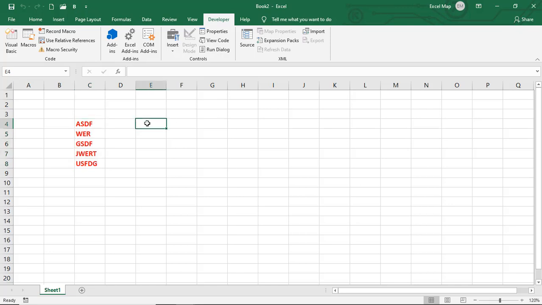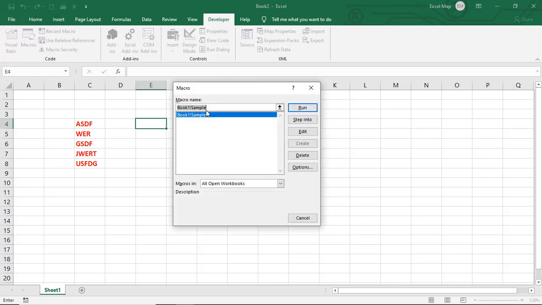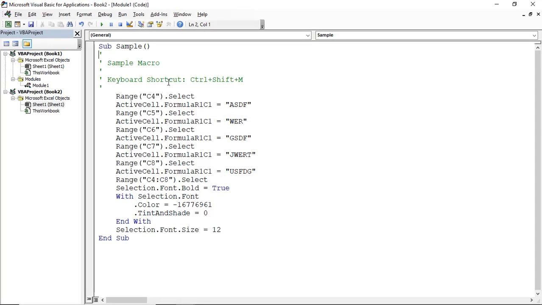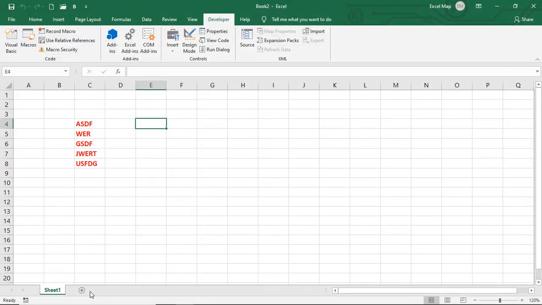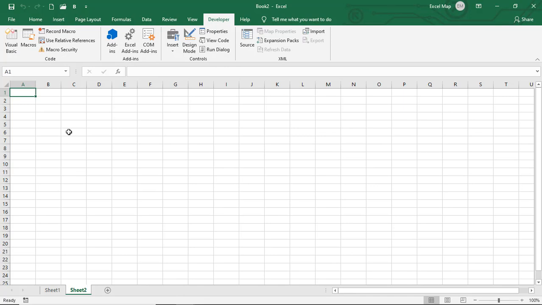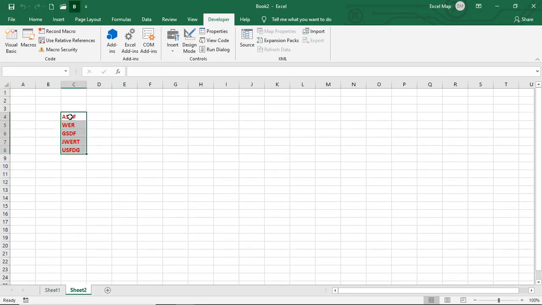If you want to see the code, go to View Macros, select the macro name, say Edit. Locate there, whatever we did in this macro, everything is recorded. And you can use the shortcut also. Create another sheet, Control plus Shift plus M. Locate there, we got the result here also.